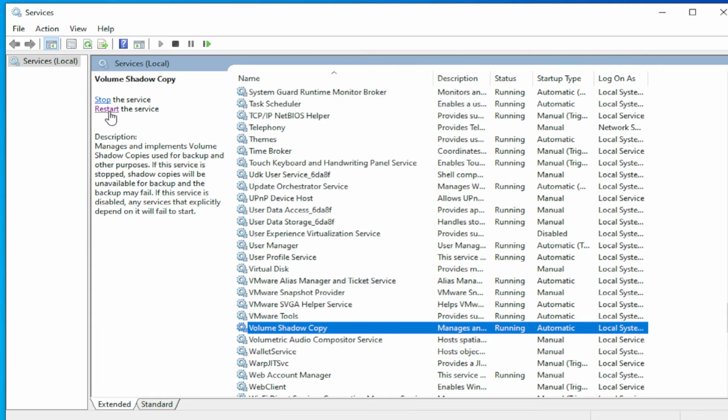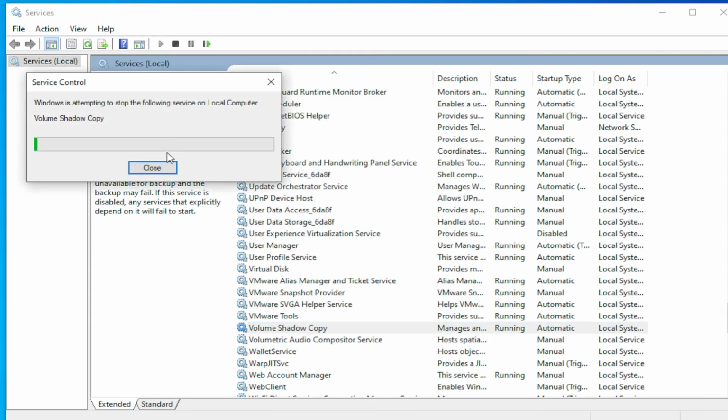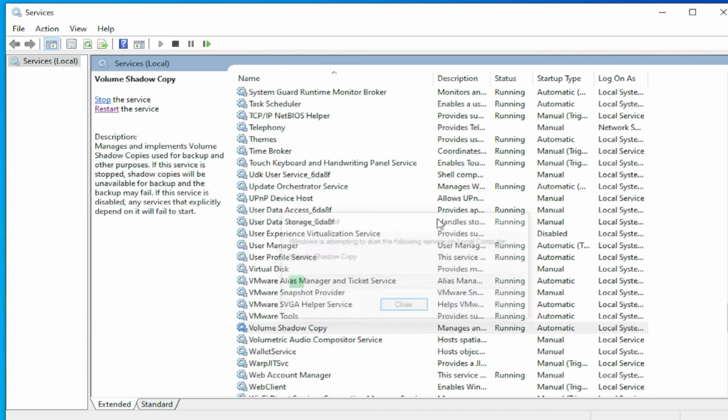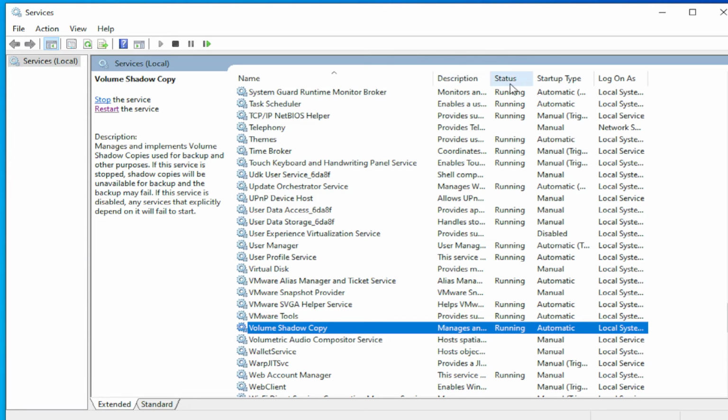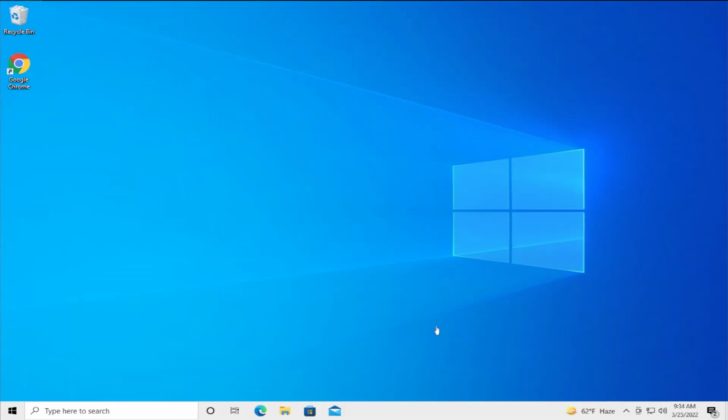You can also try a third option, restart the service, and you can verify the status of the service is running. Then try starting any backup tool on your system and your problem has been fixed.